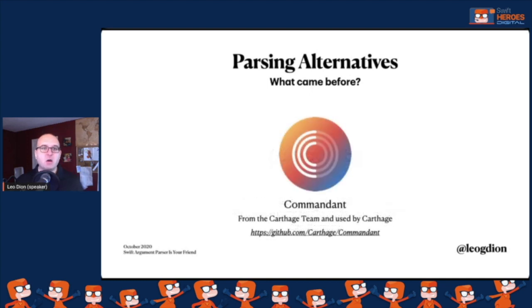So the team at Carthage have developed their own called Commandant. And I've seen this actually used quite a bit throughout the community. It seems pretty robust, and obviously it's going to be used by the Carthage team itself for the Carthage command line tool. So that's one alternative you have.